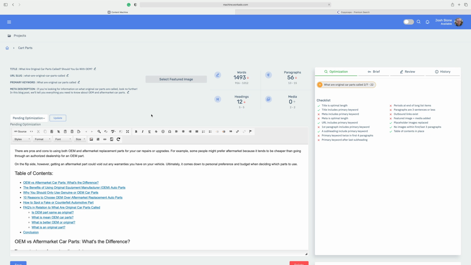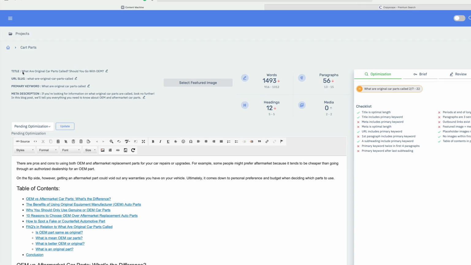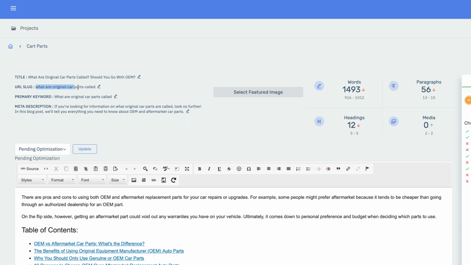Quickly, before I scroll through the content, I will tell you a little bit about this dashboard. So first off, we have the title, the slug, so this is what it would be on your website, and then we have the primary keyword that we're trying to rank for, and then we have a meta description, which is generated by the AI.